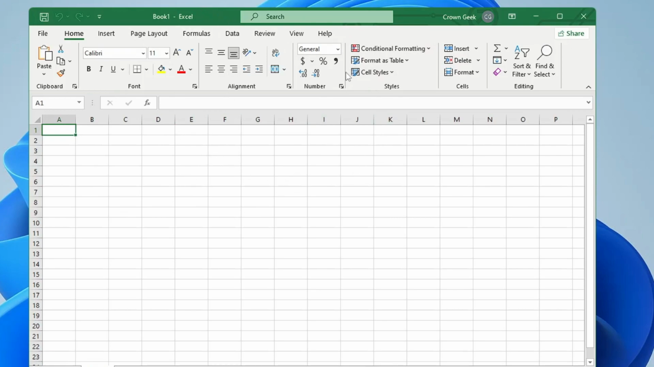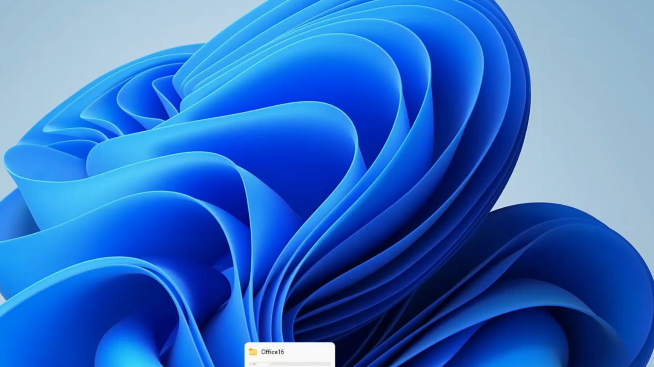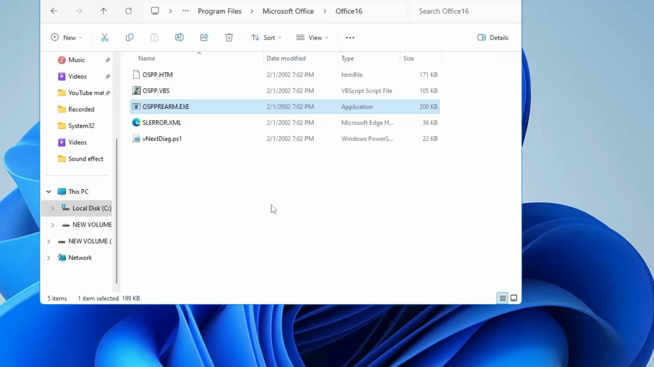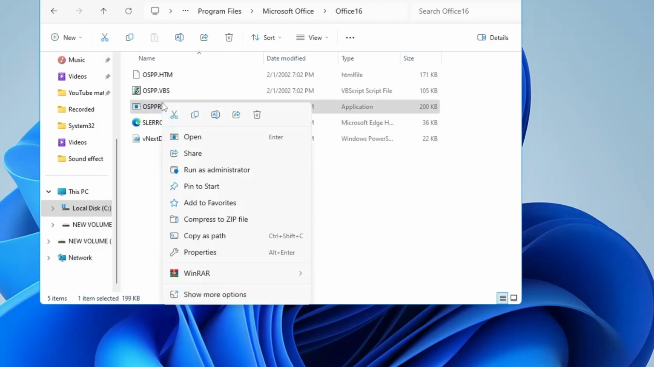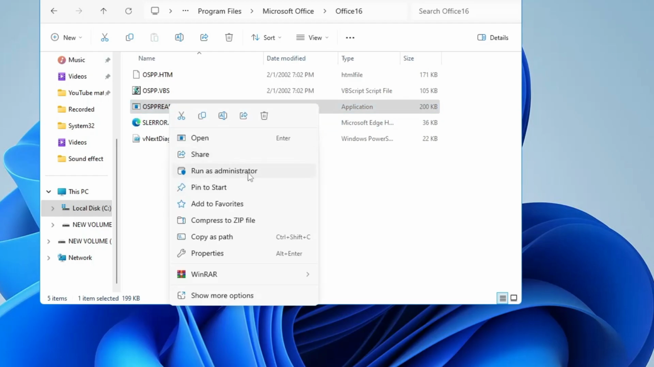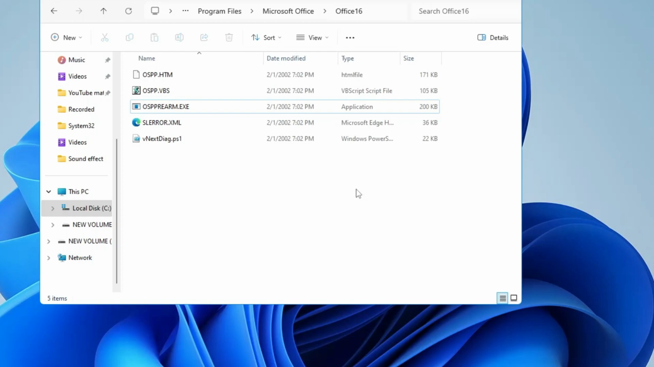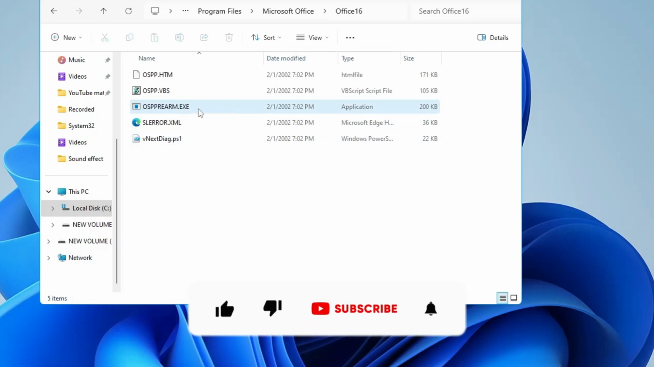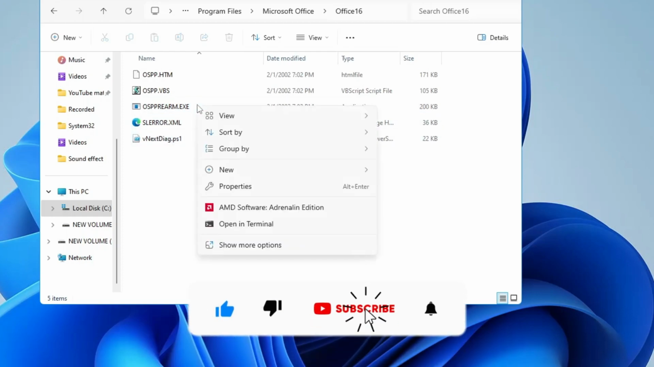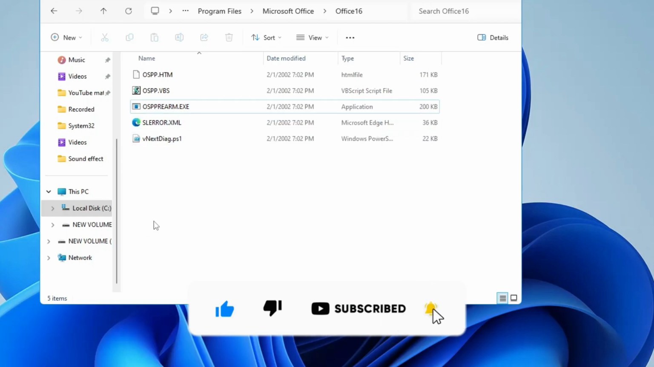Now in case this method doesn't work the first time, then you will have to repeat this 3 or 4 times. So again, bring up the same folder, again make a right click on it and choose Run as administrator. Okay, so even after trying 1 or 2 times if it doesn't work, then kindly go ahead and restart your computer. Again, come back to the same location, right click on it and choose Run as administrator.